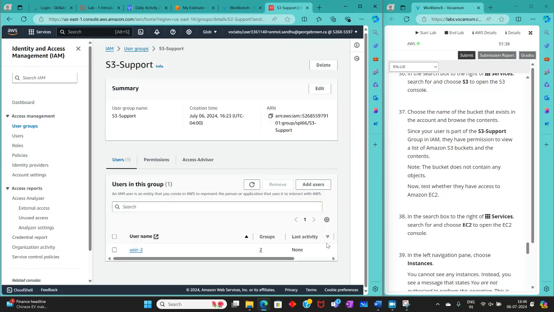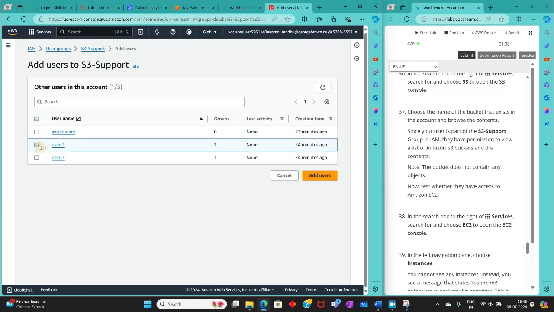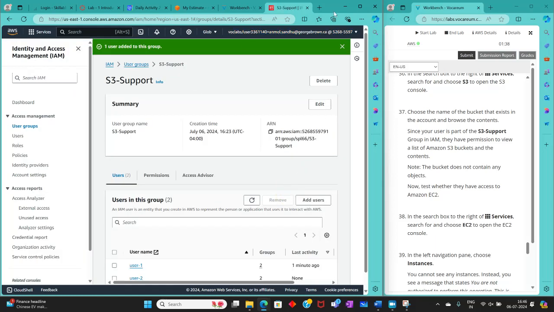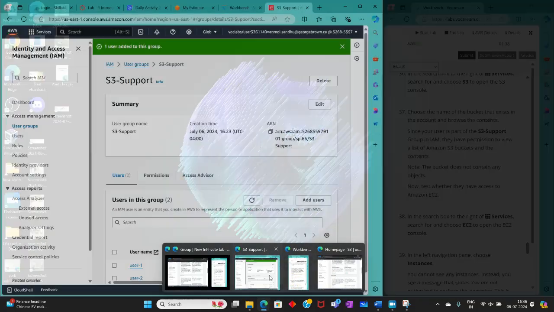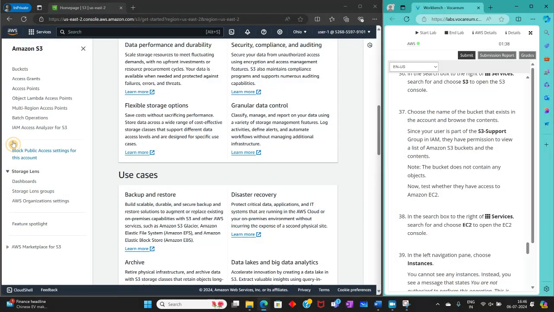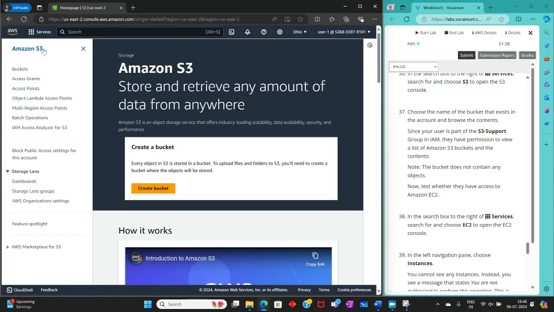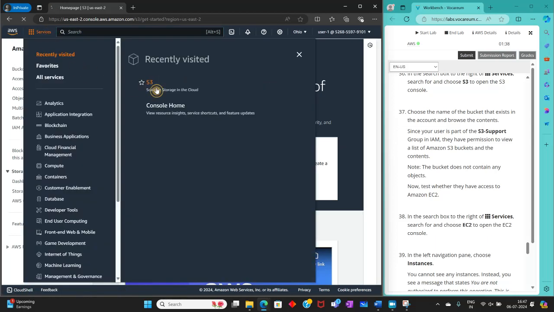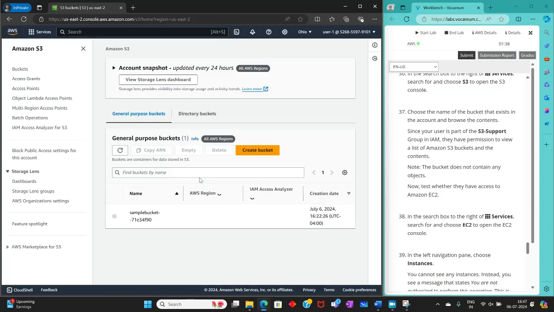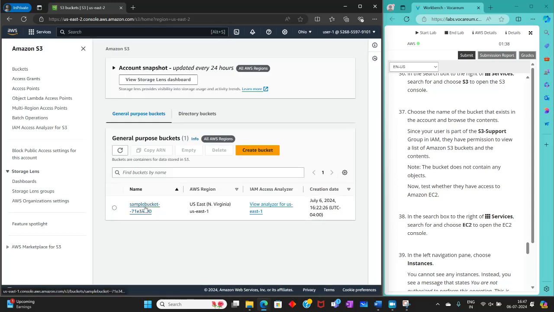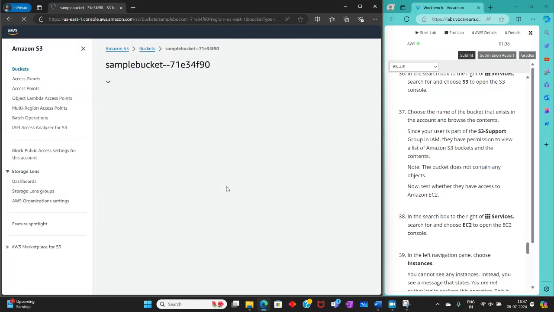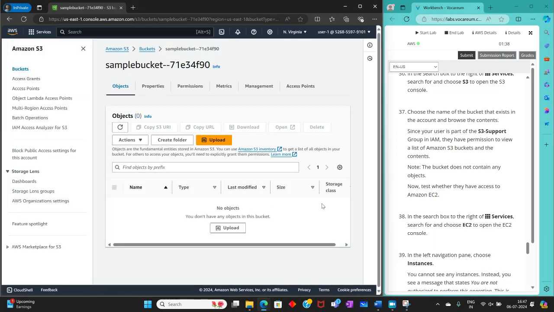We have user 2, not user 1. So let's add user 1 here. Now user 1 is added. Let's refresh this page. S3. Yes, now we have a sample bucket here. Let's open this bucket. The bucket is empty. Now test whether they have access to Amazon EC2.